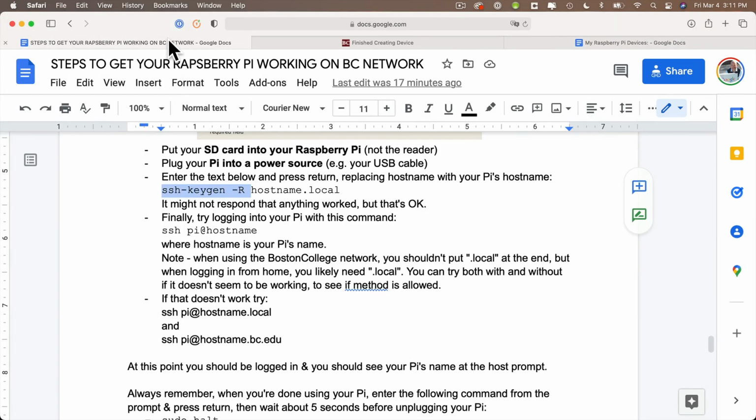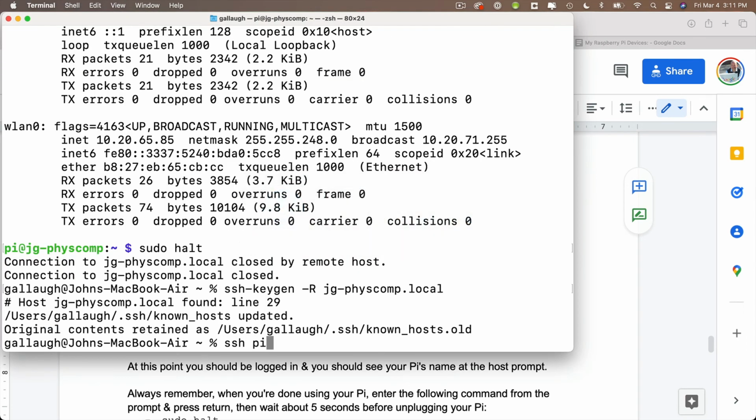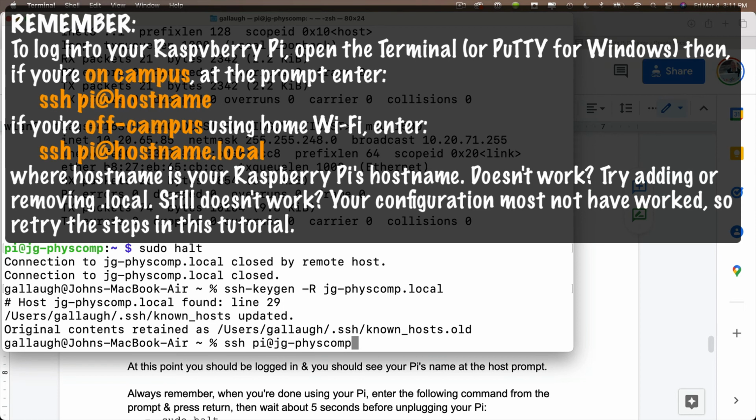And so now, very important, everything we did up to now was setup, but when you want to log into your Raspberry Pi over Wi-Fi, each time this is what you do. You open the terminal program, and at the prompt you enter this command, ssh space pi at, and then your Pi's host name, and press return. Now, for my Boston College students on the Boston College network, you shouldn't need to add .local to the end of the host name. But if you're working from home on your home Wi-Fi network, then you probably do need to add .local at the end.